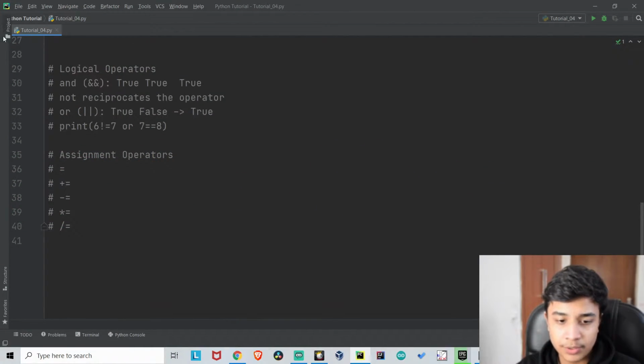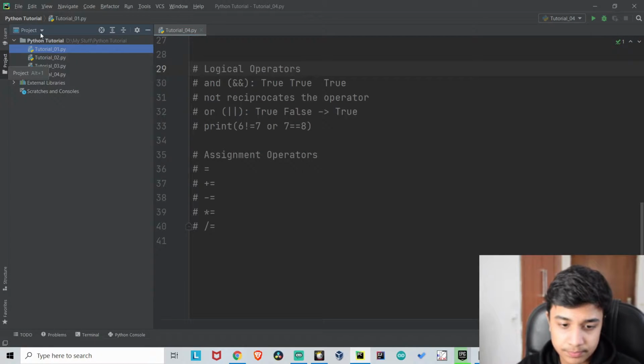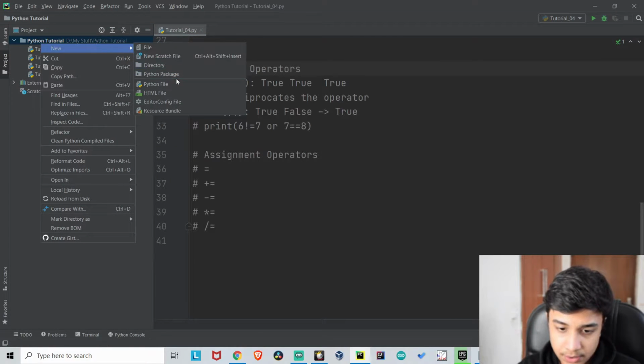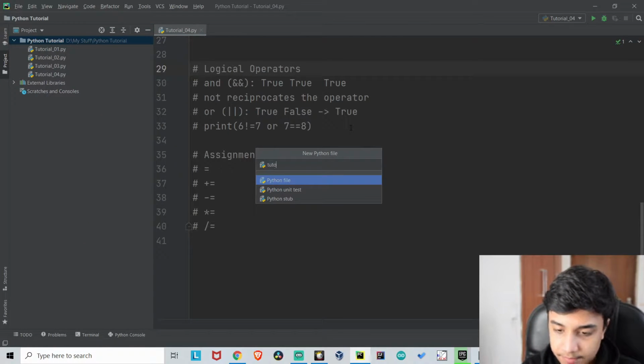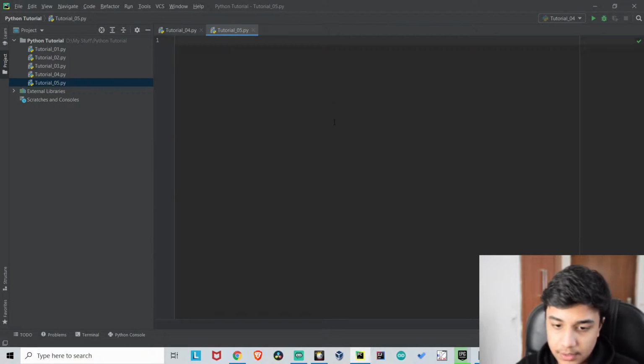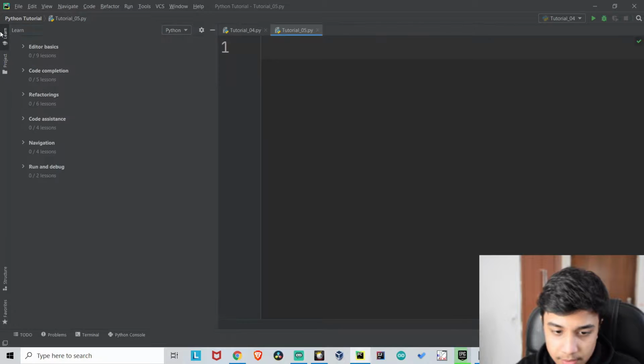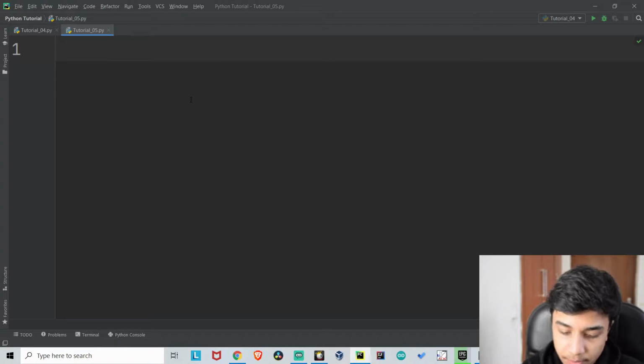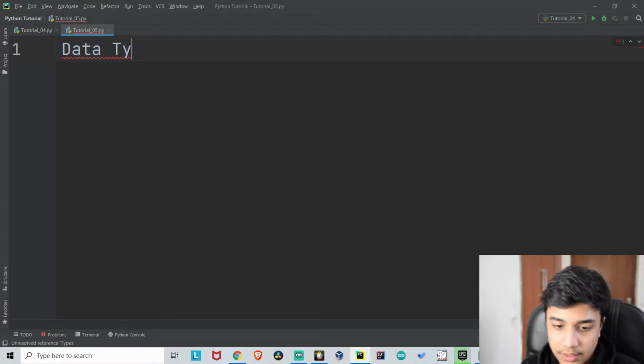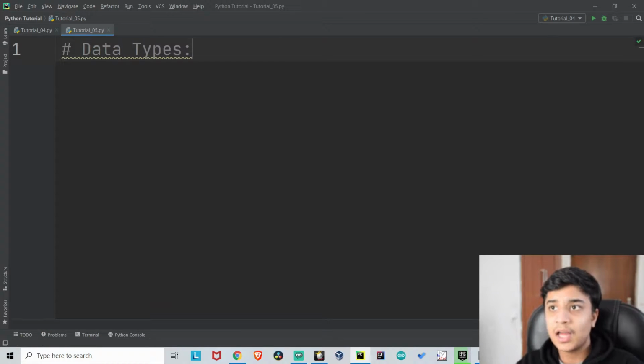So here I will quickly make a new file. I will say new Python file and name it 05. Yeah, I will zoom in quickly. Now we are going to talk about what data types are. So data types are the type of value that you store, that you contain.